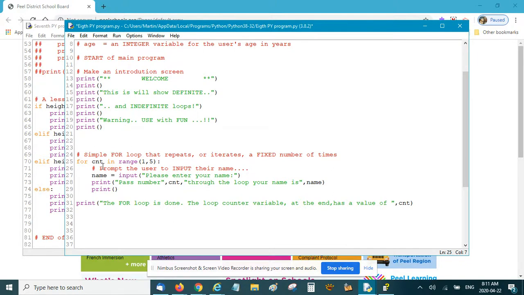So here's how it goes. It's basically kind of like a true-false or a check statement. It's going to check the condition each time it comes around, and it's going to go a certain number of times. It'll start at 1 and it'll go up to, and not 5, it'll actually go to 4.